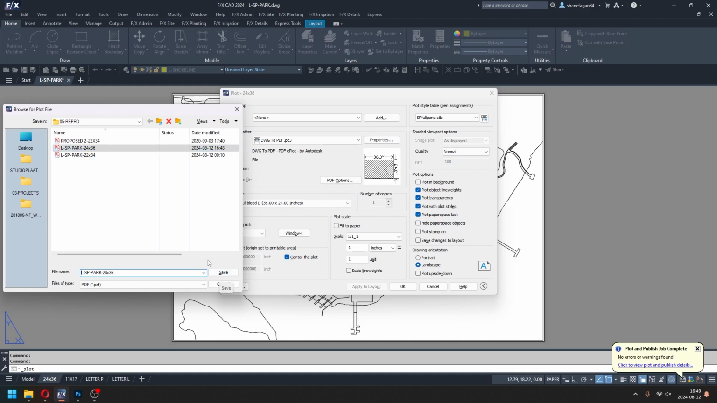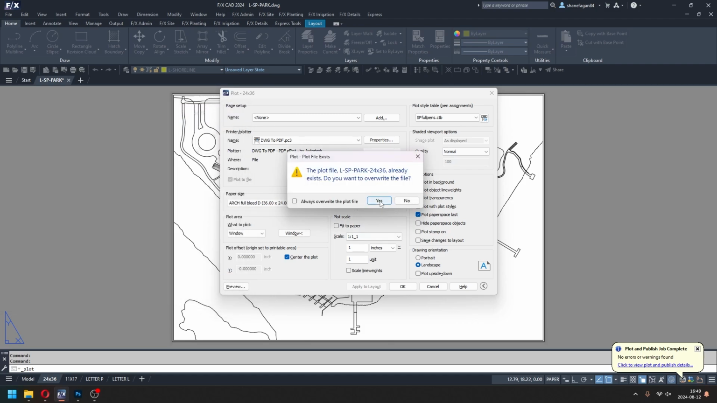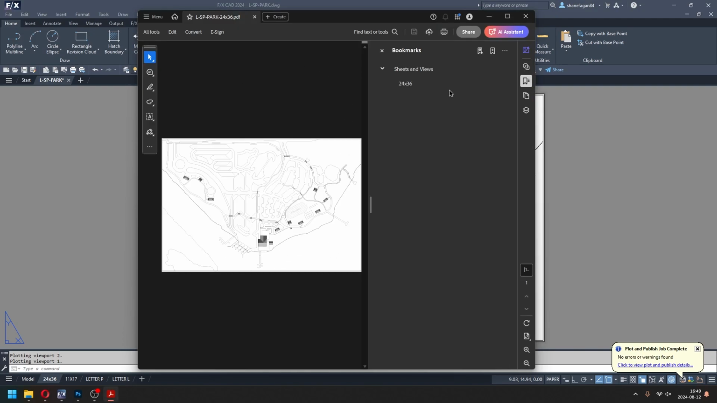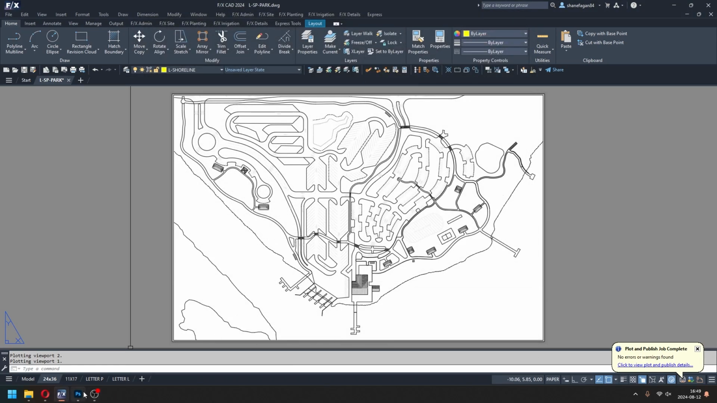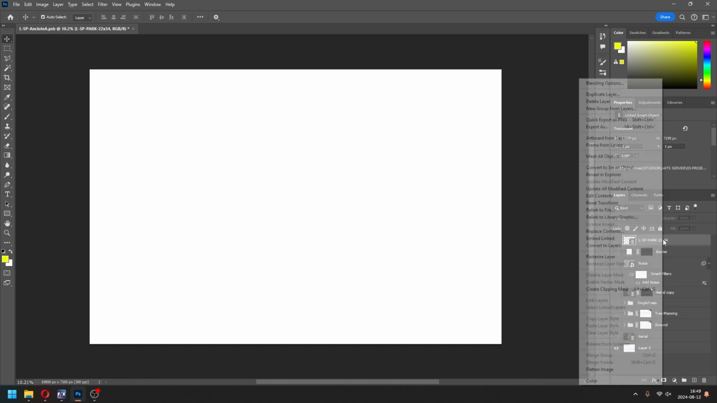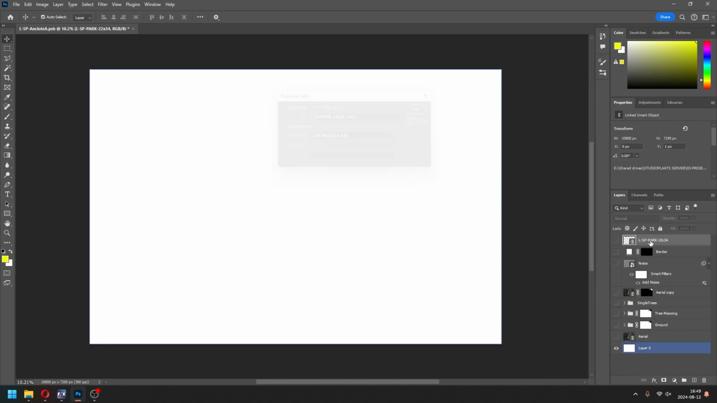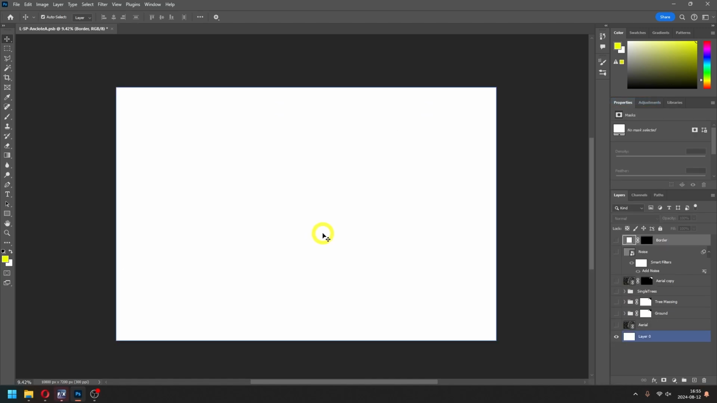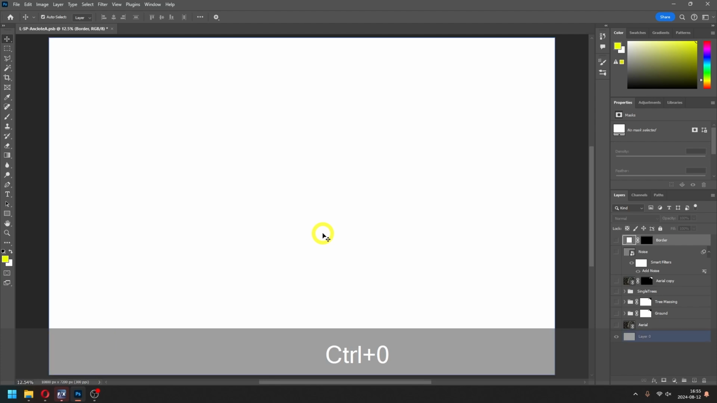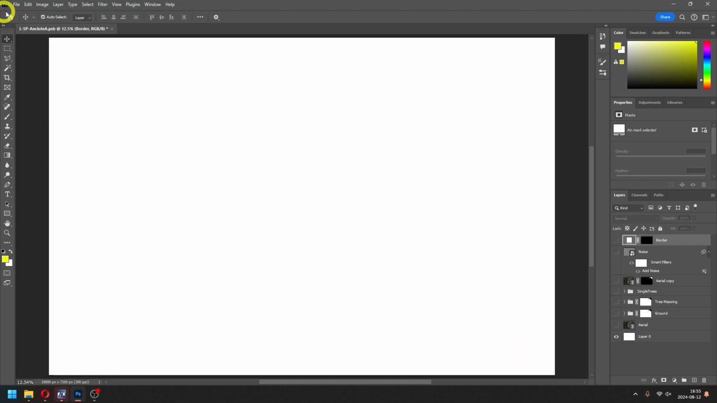We're going to do this several times, so make sure you know exactly where you're putting this and the layout name. So we're calling this LSP Park 24 by 36. I'm going to hit save. We'll overwrite, yes, that's great. I always get the pop-up of how it looks. Just close this, go back to Photoshop. Let's actually just delete this one since we're replacing it. No, not duplicate, delete.